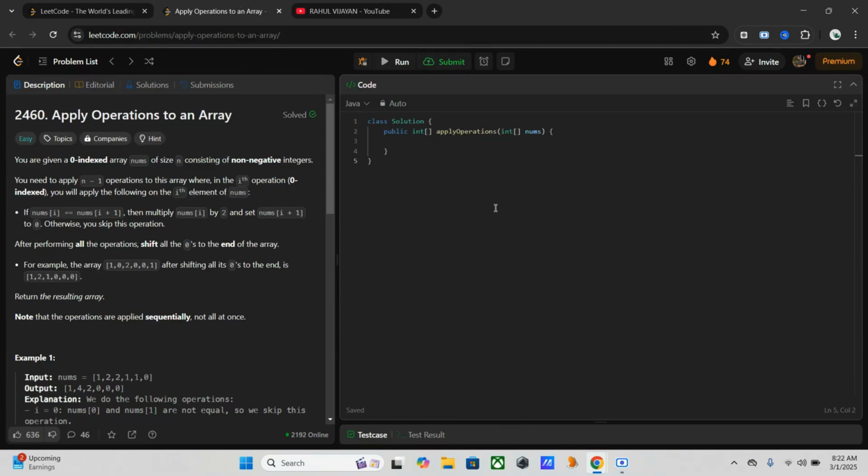So this is our problem. First of all, understand the problem statement clearly. We are given a zero indexed array nums consisting of non-negative integers. The problem asks us to apply n-1 operations where we have some conditions. First of all, if nums[i] is equal to nums[i+1], then we have to multiply nums[i] by 2 and we have to set nums[i+1] to 0. That's the first condition.